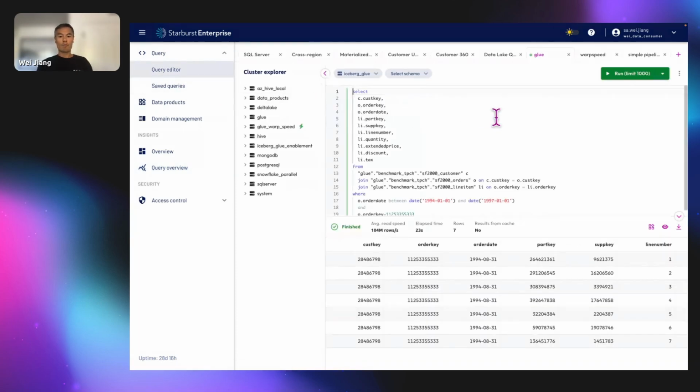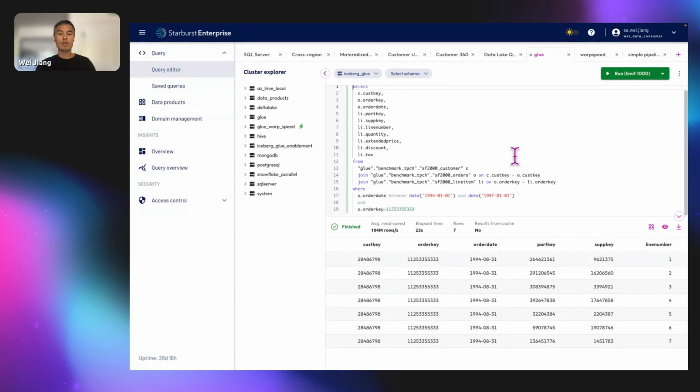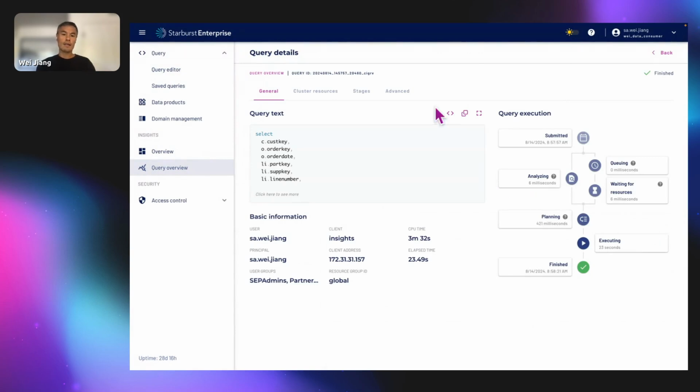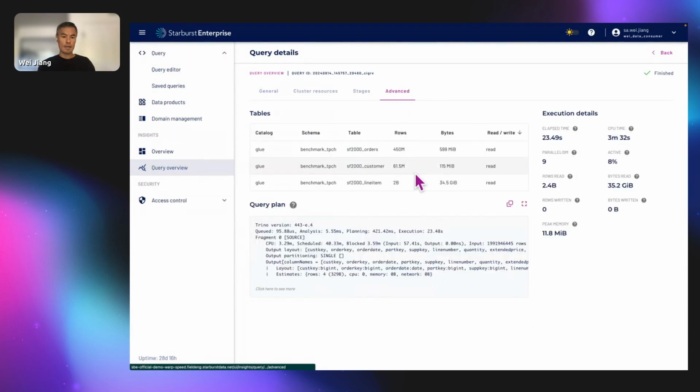So we are definitely very fast on top of data lake. This is my AWS data lake using Glue as a catalog. In this query, you can see it took about 23 seconds to return. And if you look at the query details, it's actually going through a lot of data in that time. It analyzed about 2 billion rows.